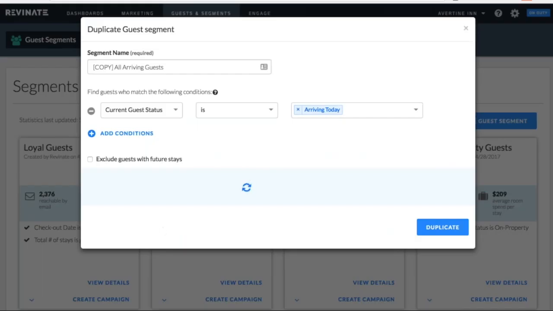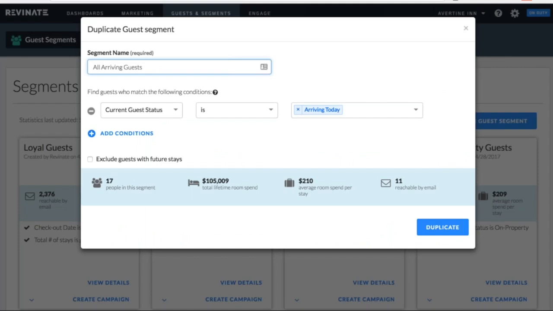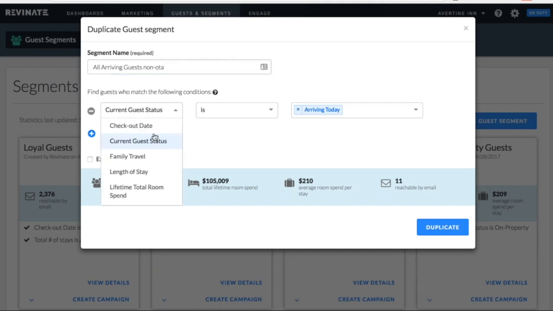A white dialog box will appear. You can personalize the name to reflect the segment that you are creating. For my example, I'm adding non-OTA to the segment name. Once you have added a segment name, it's time to select your filters. By clicking on the first box, you'll be able to select from any of these filters here below.